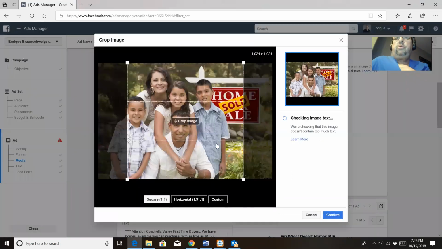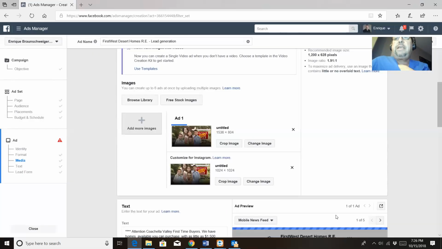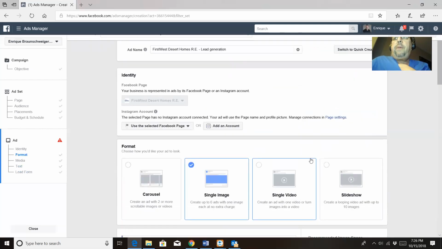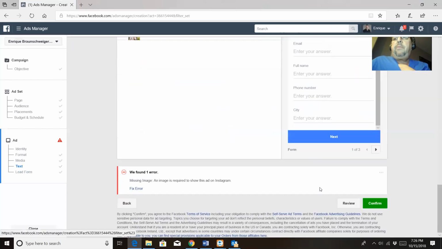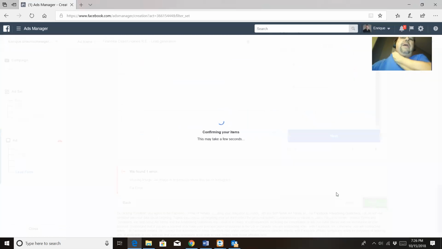So what this is going to do is I have to crop it. There you go. So now it's going to look like Instagram because they use that square thing, right? So I just cropped it, and then I'm going to go ahead and go back here and at the bottom, confirm. So now what it's doing is it's checking my ad.